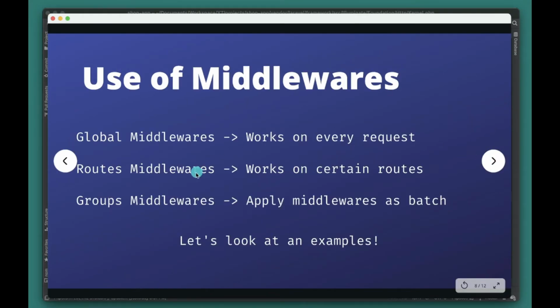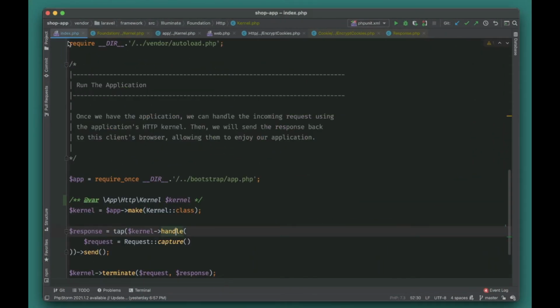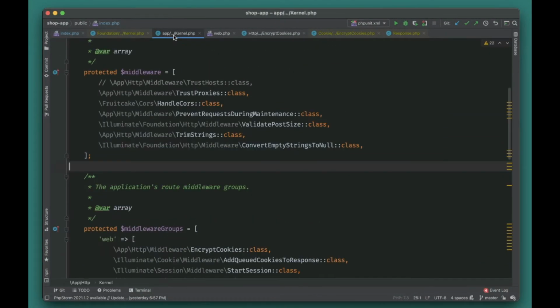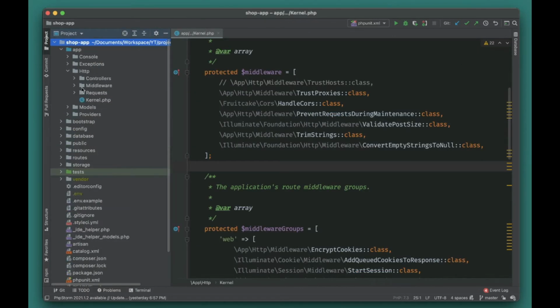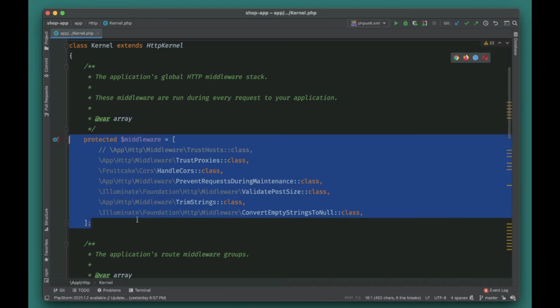Next, the use or types of middleware. There are usually three types of middleware. One is global middleware, which works on every request. Let me show you an example of global middleware as well. If you go to app/Http/Kernel.php, you can find it here as well. I am using PhpStorm navigation, but you can go through this project as well. This middleware list is the global middleware.